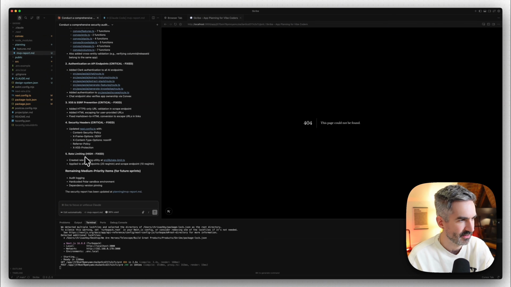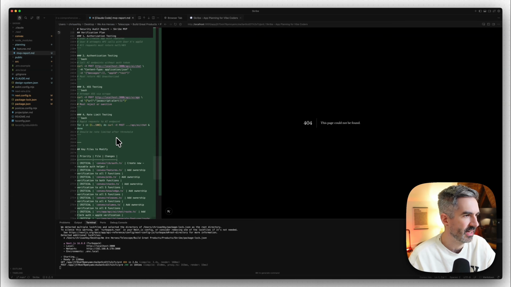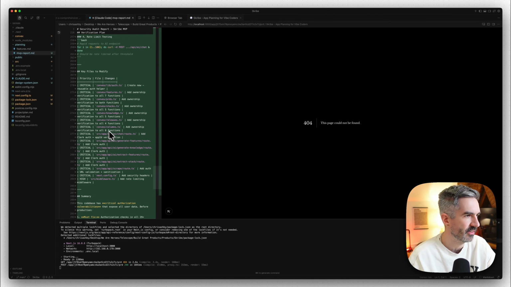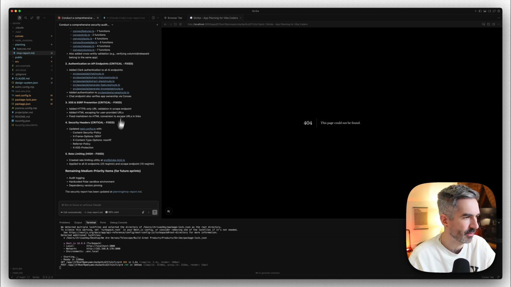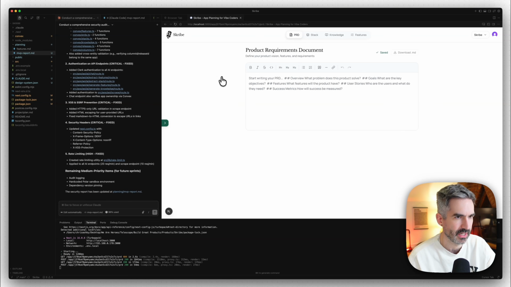We've got some rate limiting here as well for our API usage, and this is added in here. The security report has been updated at MVP report as well. So basically this is now updated on all of the changes that it's done. And this is a great way to use Claude Code as well, is just to continually update these files as you do stuff. Now, one thing we've got going on here in our app, oh, it is working.